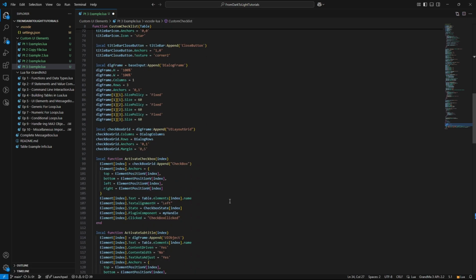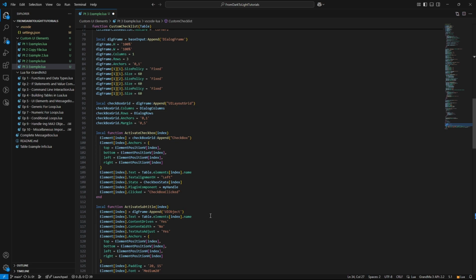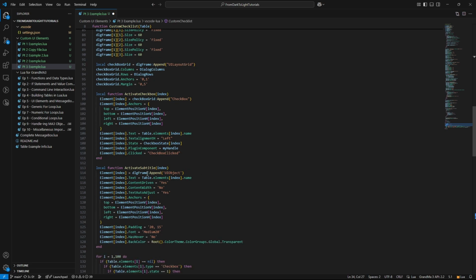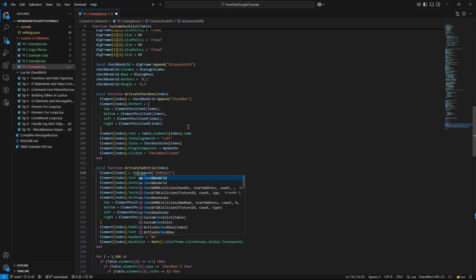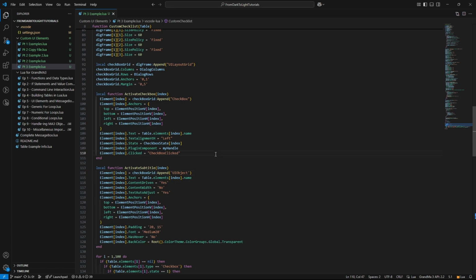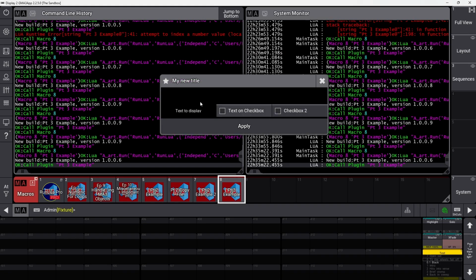Okay, I did a little bit of looking around and troubleshooting, and I figured out that I'm appending the subtitle to the wrong thing. It should be appending it to the checkbox grid, not the dialog frame. So I'm going to fix that. And at this point, it should work beautifully. There we go. Very lovely.